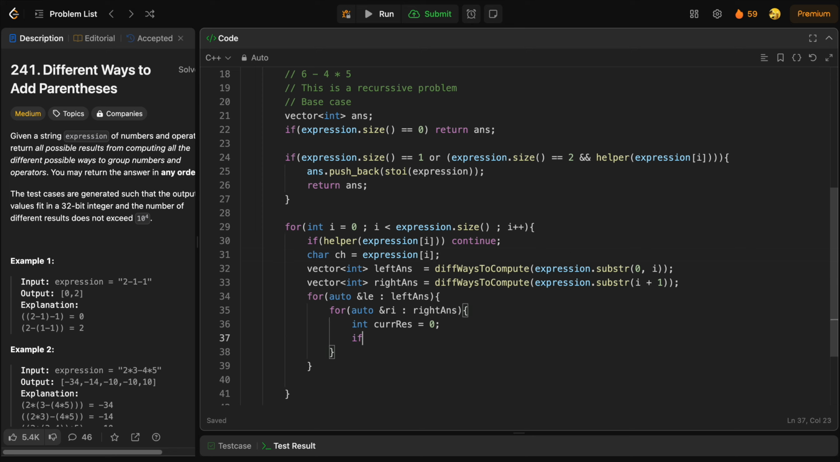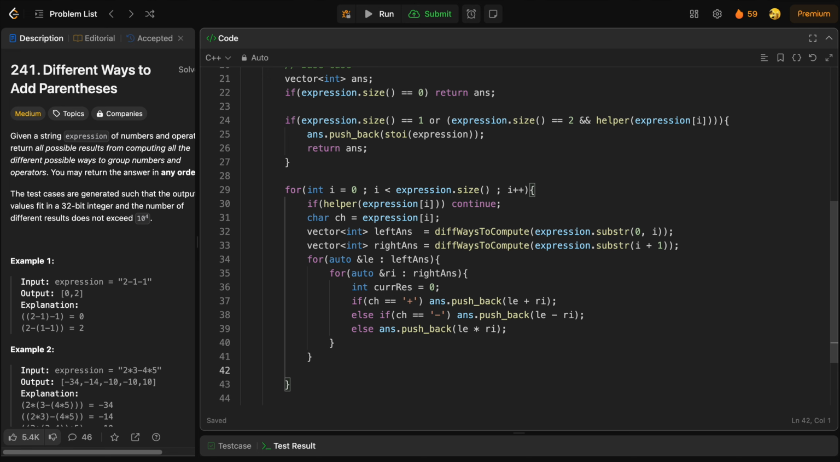So here, if my ch is equal to plus, although I have all the results possible in the left substring and the right substring, in that case I would say ans dot push back le plus ri. Else if ch is equal to minus, I'll say ans dot push back le minus ri, else ans dot push back le into ri. So that's how it should work. I am simply returning the answer.